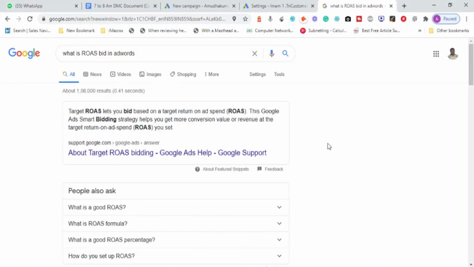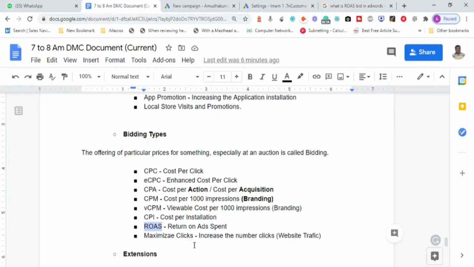Okay, so return on ad spend is one of the rarely used bidding strategies by common people. Bigger industries use this particular ROAS bidding strategy and still run their businesses with it, because their budget is very huge and they need to be very sensitive about getting their return on investment whenever they invest some money. Okay, and the last and final one we are going to discuss is maximize clicks.